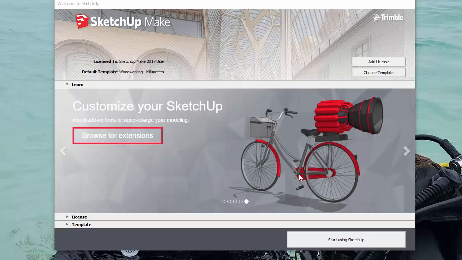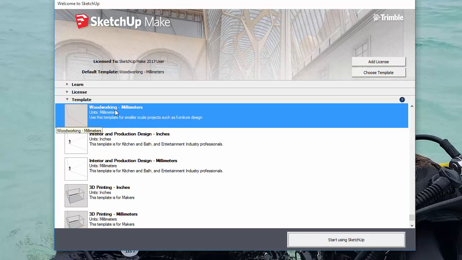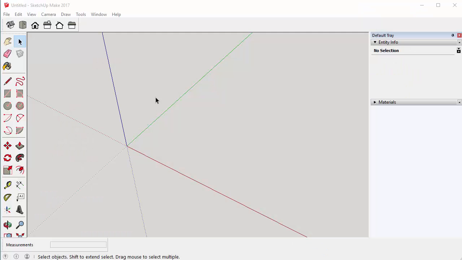Okay, if you want to do furniture design, when you first open up SketchUp, choose templates and go for this one, Woodworking in millimeters. Hit Start SketchUp.